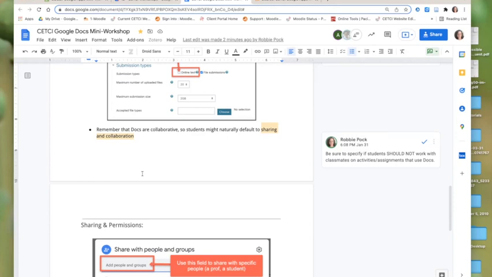But remember that it's a collaborative workspace. So they might by default, not by any intention of being academically dishonest, default to sharing. So just be really clear if the given assignment is something you should or should not collaborate with others on.